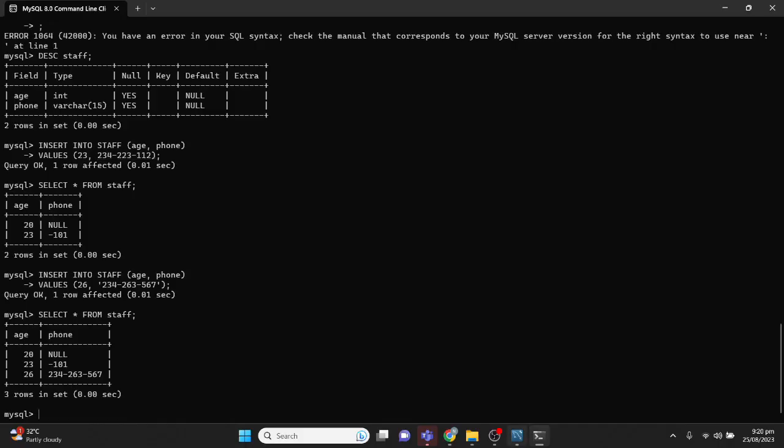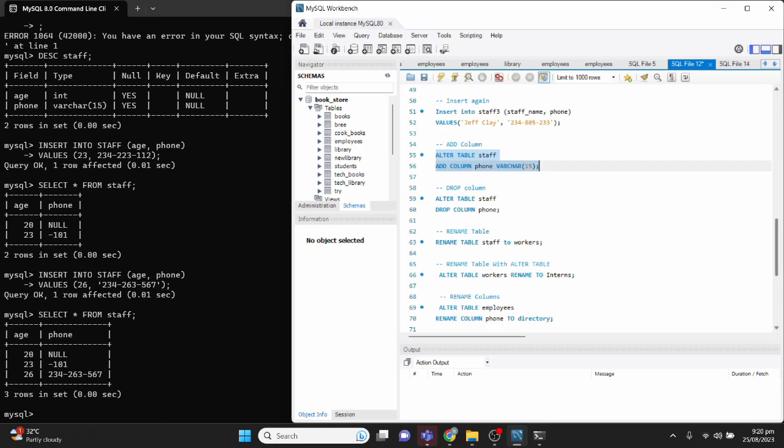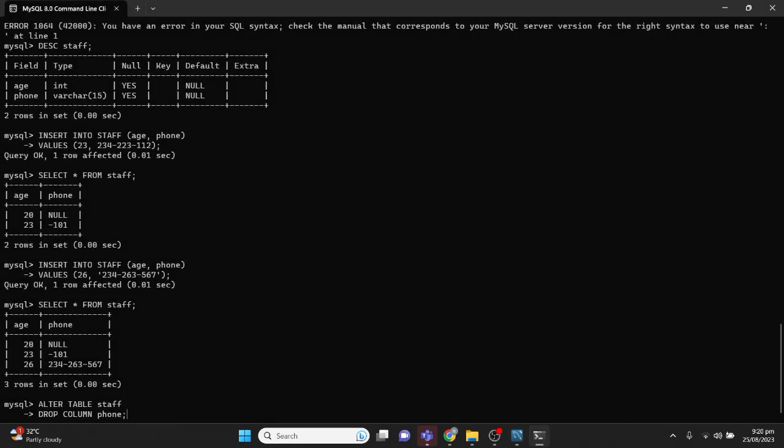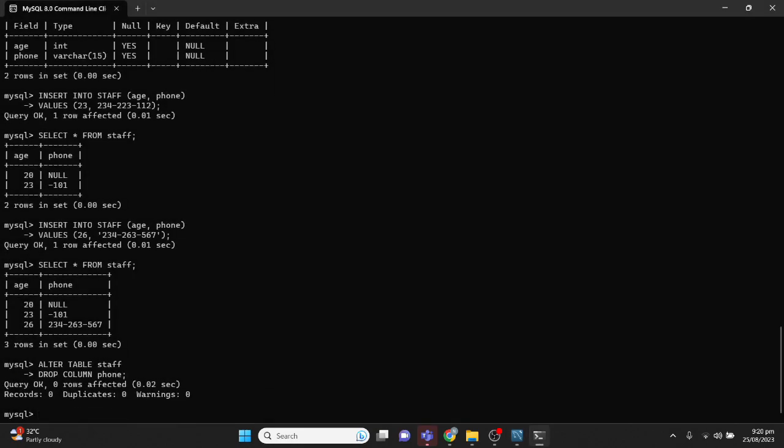So I'm going to open the workbench because I have most of my queries already typed here. So I have this query that is going to alter this staff table and it's going to drop the phone column. So we have alter table, the table name is staff, and then we have drop column. The column we want to drop is the phone column. So I will copy this query and I'll paste it here and I'll hit enter to execute. So we have that query is okay.